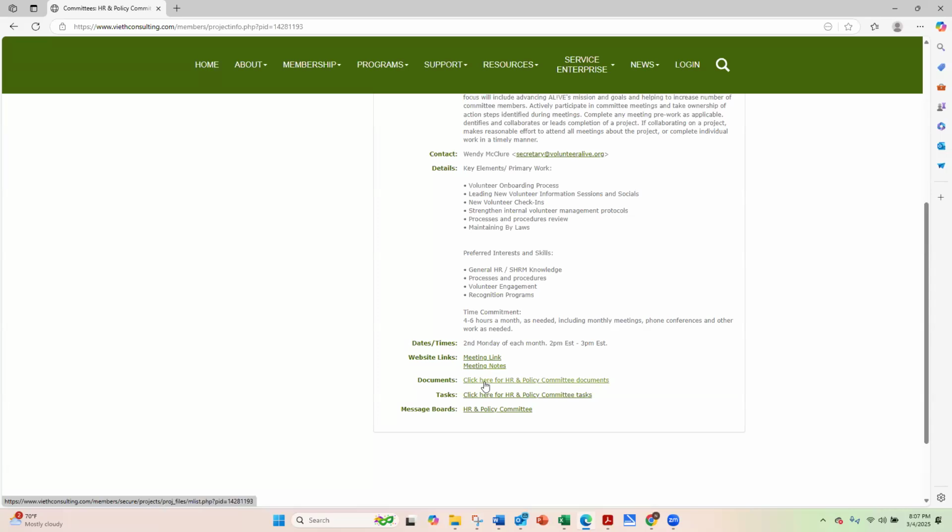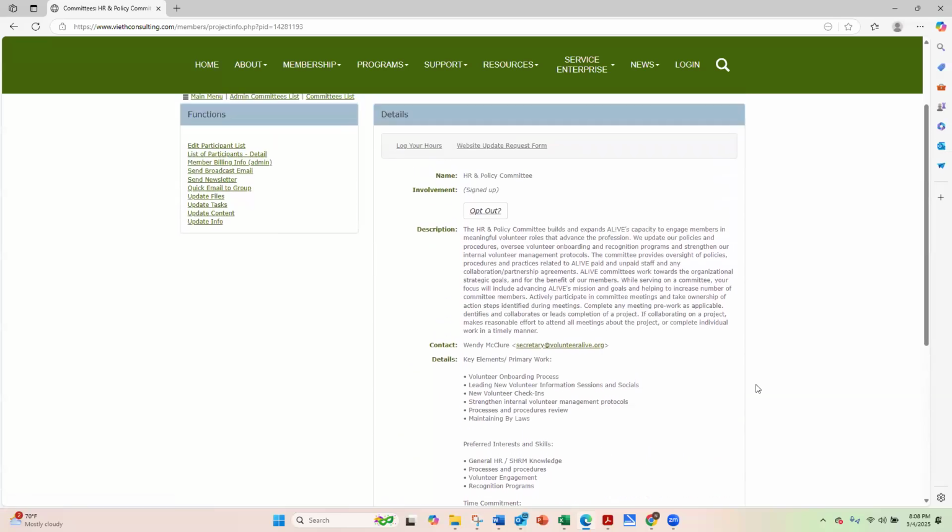This is where it will link to any documents that you have that the committee uses often. And this is my favorite. I'm going to show you how to use this task to really help keep track of who is assigning, who has tasks, help with due dates, who's doing what, etc. And then message boards. So we're going to talk a little bit about that. So this is the general overview of your page.